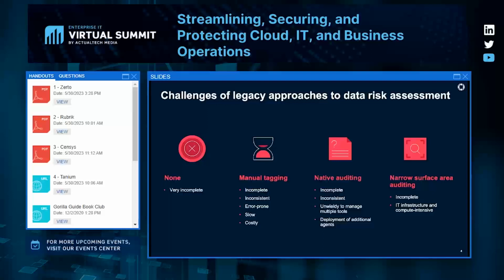So data is certainly the source of value for your organization. There's no doubt about it, right? That's the new oil, as people call it. Its potential leakage, however, is also a source of risk, regulatory requirements, and commercial sensitivity.